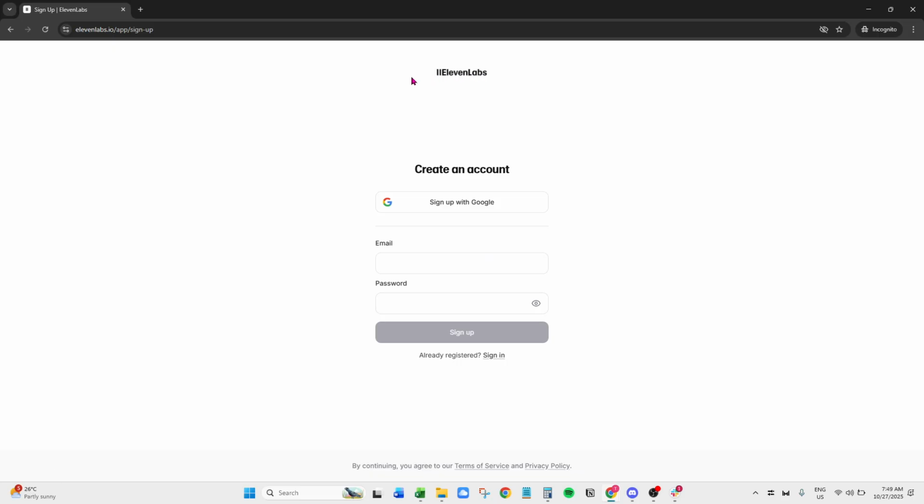Once you're on the homepage, look for the button that says Get Started for Free or Sign Up. It's usually prominently displayed, inviting new users to join. Click it when you find it. This will take you to the registration page where you can begin your sign-up process.